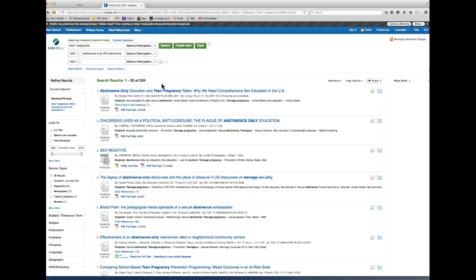And the database will actually sort these according to relevance. So it thinks that this first one is the most relevant to my search terms, and the second one is the second most relevant, etc. So the further on we get, the less relevant they're going to become. So I don't need to look through all 224 of these. I can stop at some point and try a different search. But it's a good number to start with here.